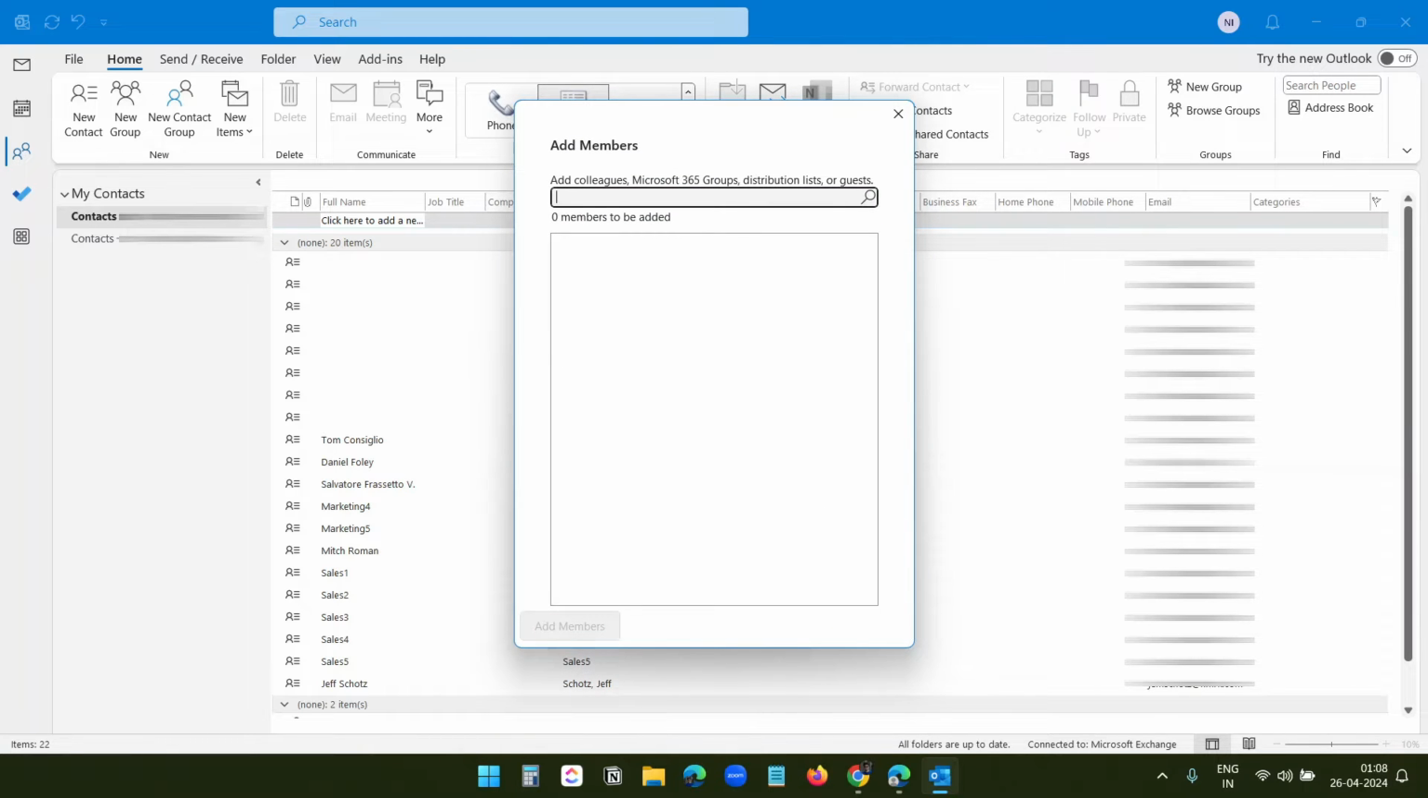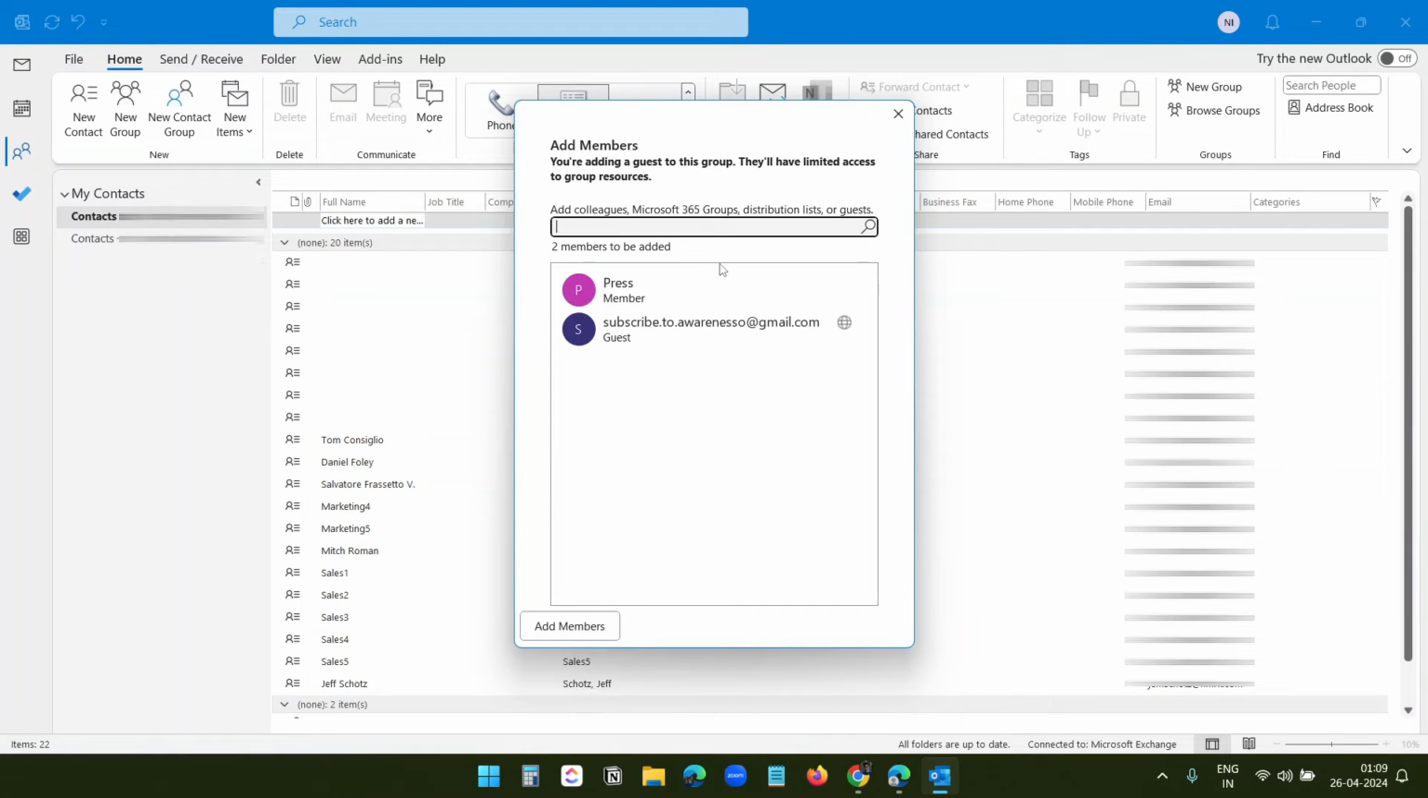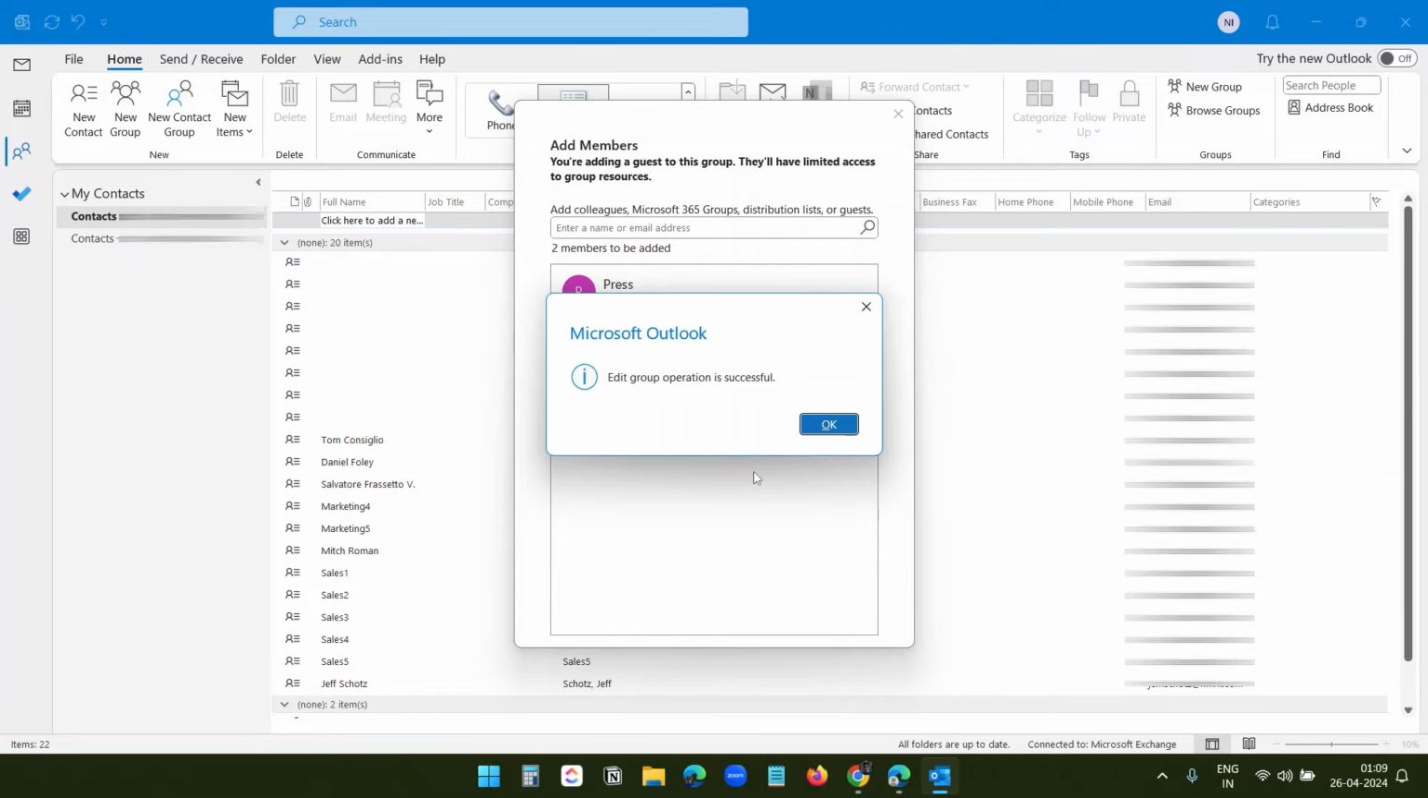Now, I need to add members to the group. First, I'll add an internal user to the group. After adding the email address, I'll hit the enter button and I'll select the contact here. Now, I'll add an external user to the group. This person does not have the same company email, but I can add him to the group. I have two members now. I'll click on the add members button. It shows the success message. I can add more members later.